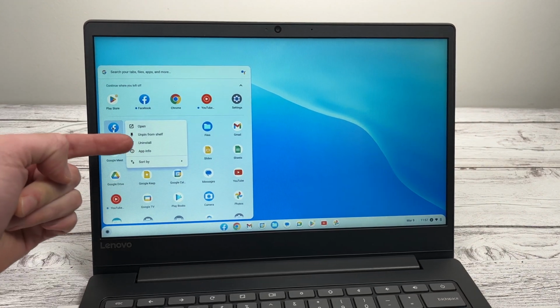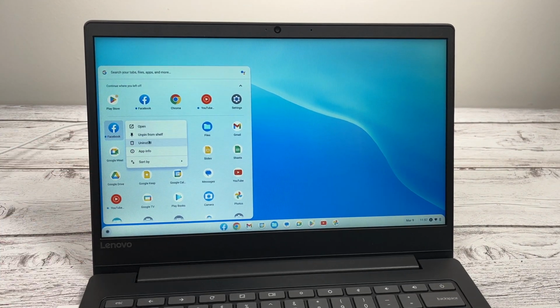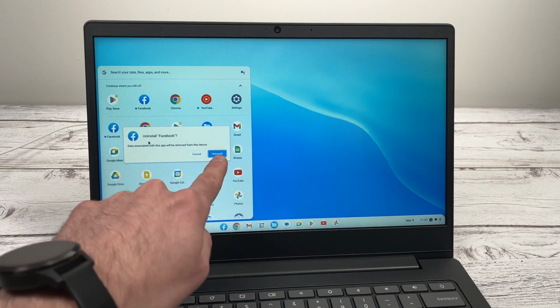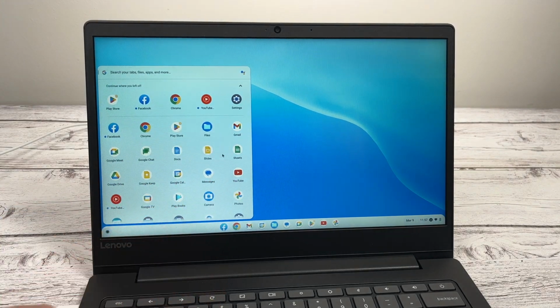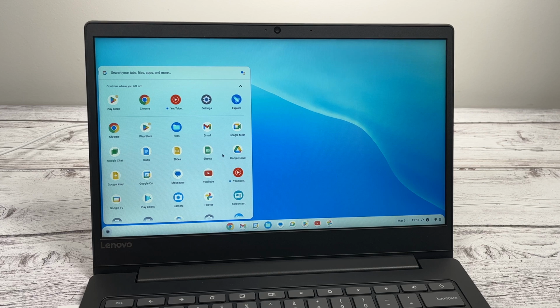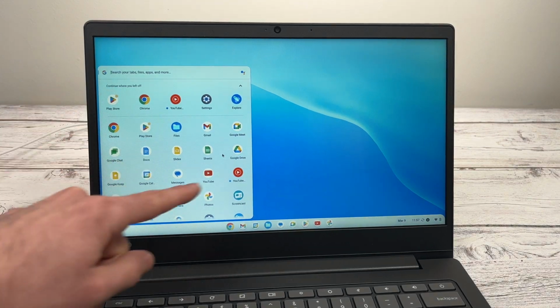In this menu, you just have to select uninstall and then uninstall again. It will take a few seconds and the app will be completely deleted.